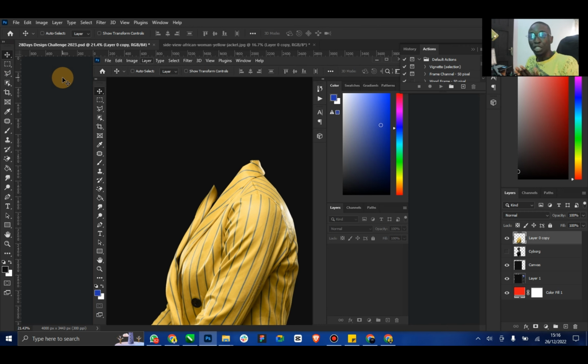First, duplicate your cyborg. I like duplicating my file. Now this is the original cyborg, right? Cyborg 01. Create a layer mask. Take your brush, ensure it is black. Take your brush, ensure it is 100% opacity, and then brush out all those parts you do not need. So just brush them out.